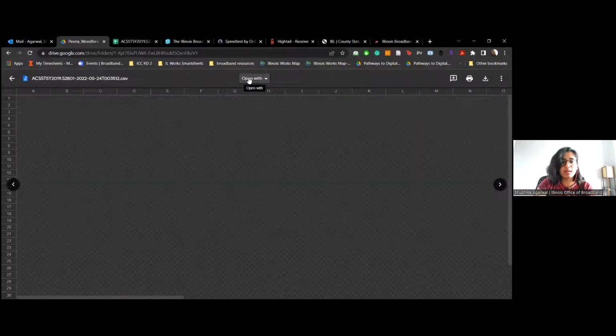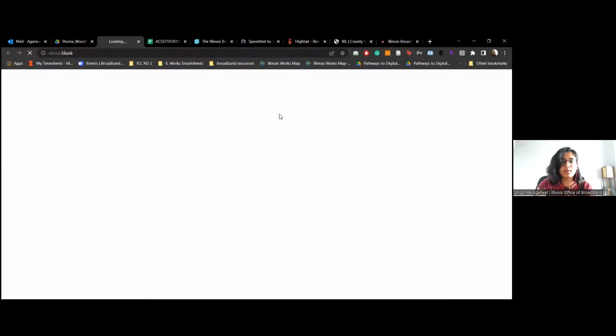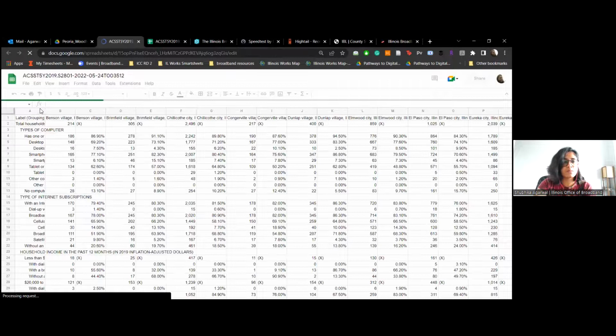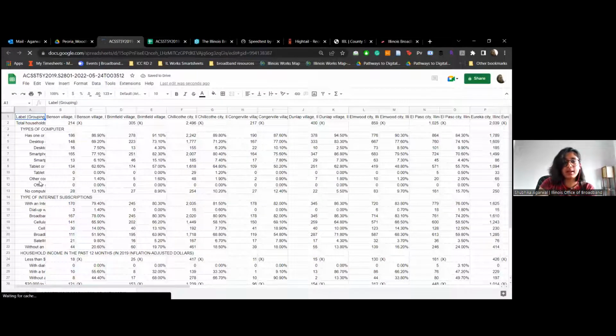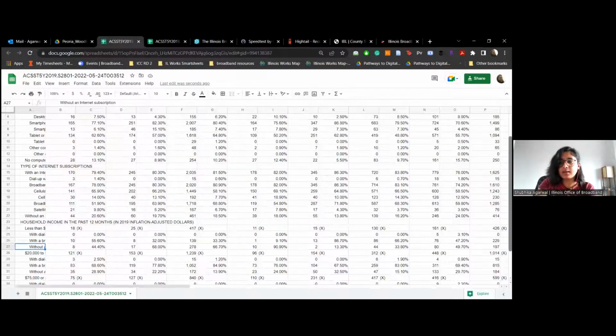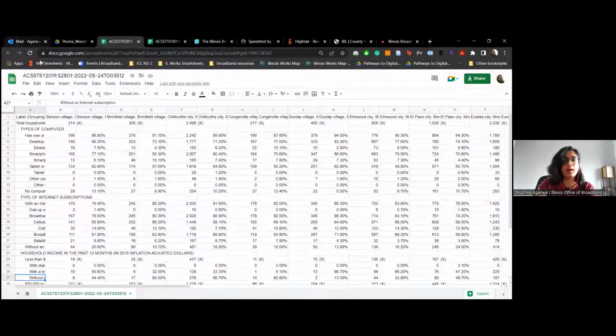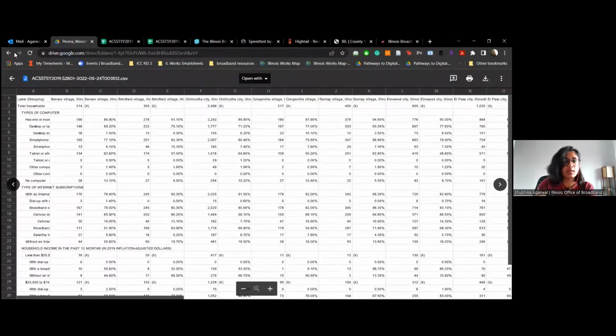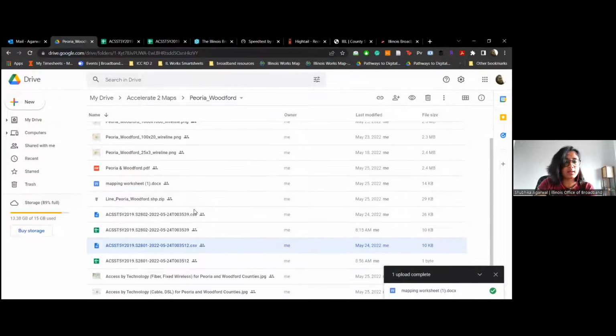And the second one that we have is for types of computers that households have, the type of internet subscriptions, and the household income, and how that relates to what type of connection they have, or whether they have a connection or not. Again, this is from the census and could be a good starting point for understanding the places in your counties that need specific attention. So that is the other thing.